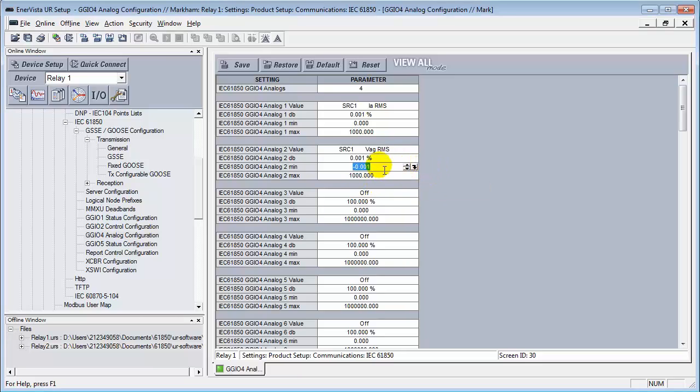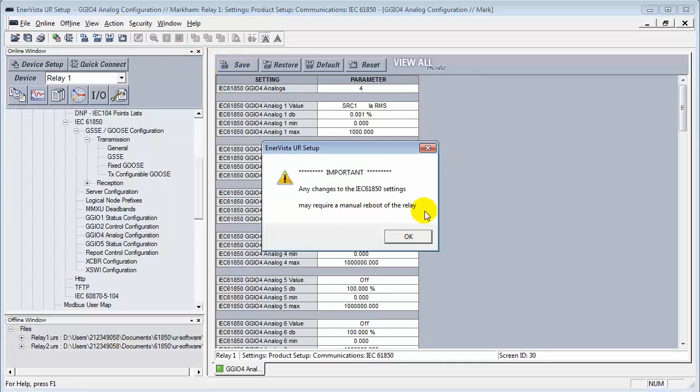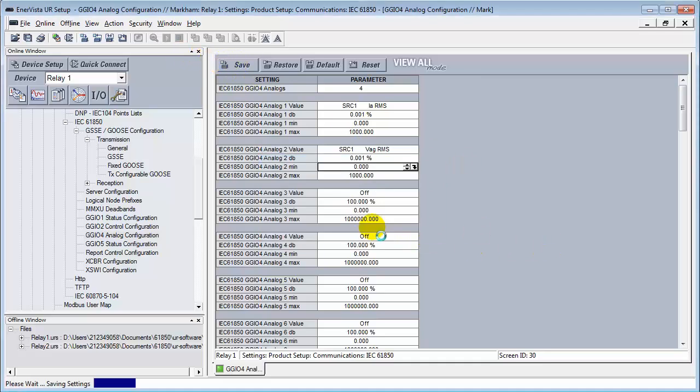Now, what's important about this is this. If the communication is not working, this is the maximum number that it'll display on the analog inputs on the subscriber side. So that way you know that the communications is broken when you see a value of 1,000 at the other end. Okay, so let's save this. You can see it wants us to reboot the relay.